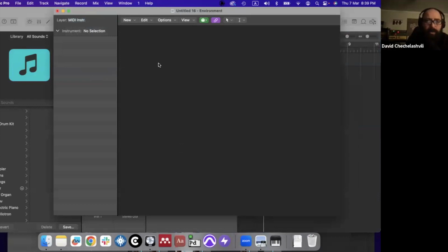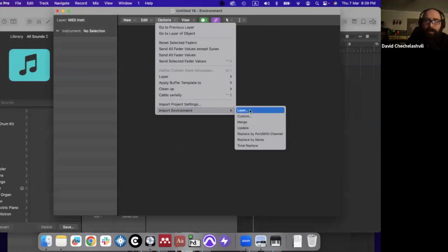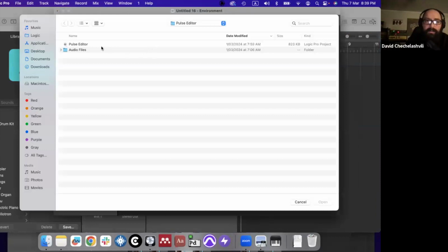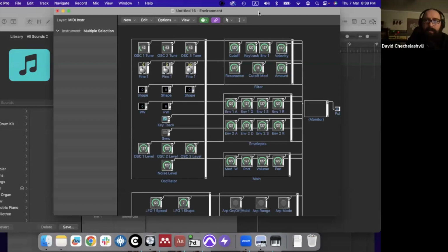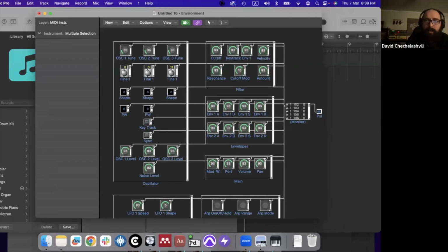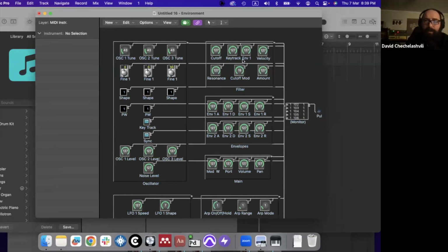Oh, I deleted stuff. Undo, undo. Import layer, sorry. Like so. Whoa, everything selected. Sorry, sorry. No, that's a bad idea.